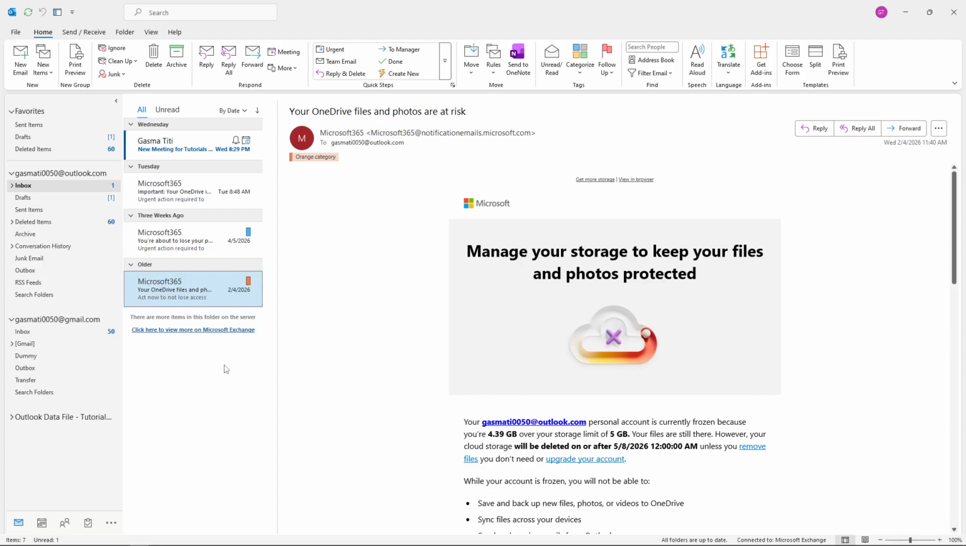Welcome back, everybody. Today I'm going to teach you how to delete autocomplete email addresses on Outlook. This is particularly useful when old or incorrect email addresses keep popping up as suggestions, cluttering your workflow, and potentially causing you to send emails to the wrong contacts.